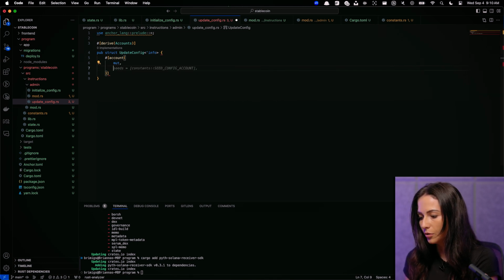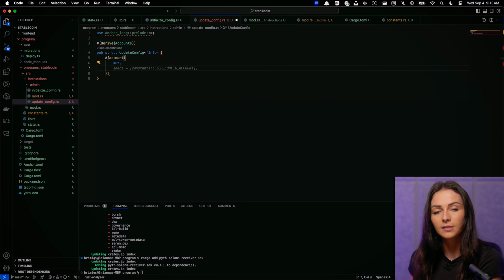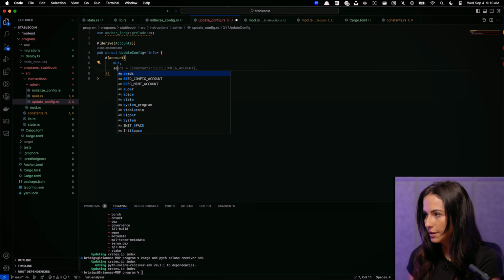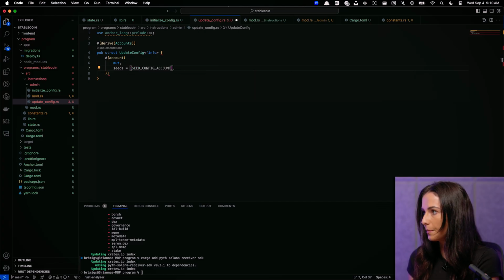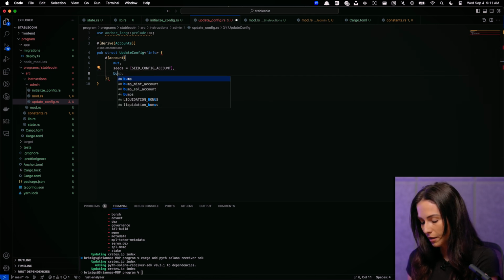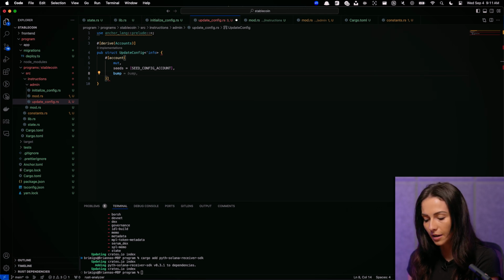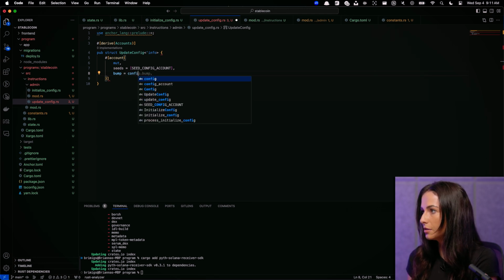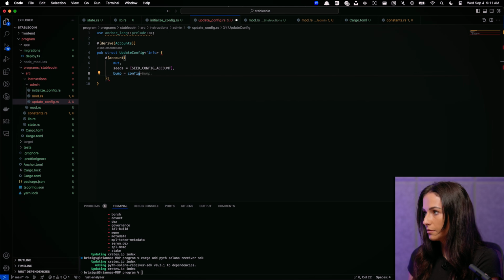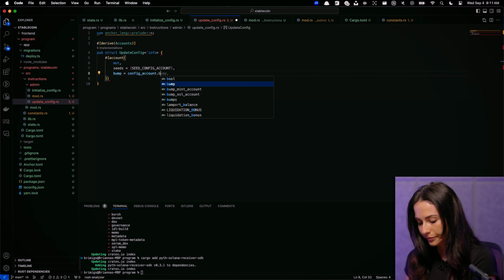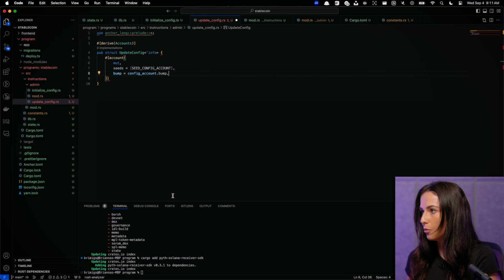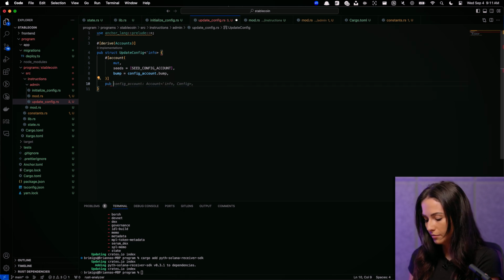And then we need to be able to have the seeds and the bump because it's a PDA. So seeds, and since we save the seeds as a constant, we can just load in the constant and we don't have to remember what the seeds are. So SEED_CONFIG_ACCOUNT. And then because we're defining the seeds, we need the bump. And since we saved the bump to the account state, we can just pull that in. So config_account.bump. And then we're going to name this account. And that's all we need.